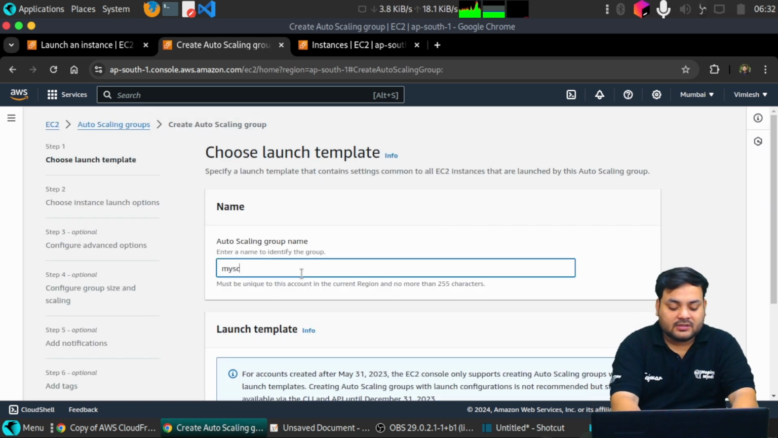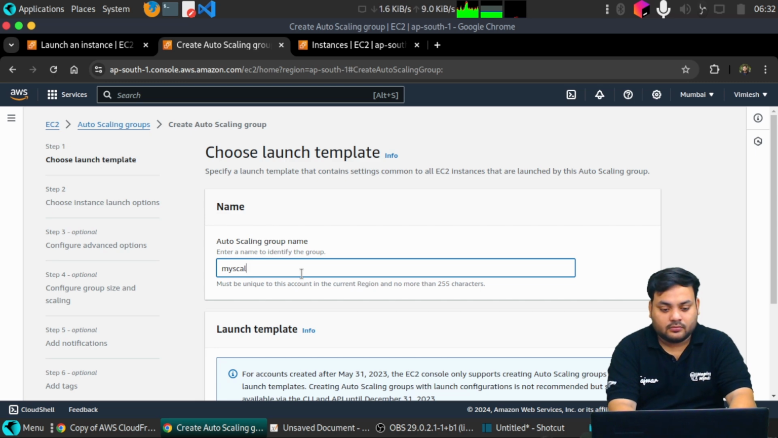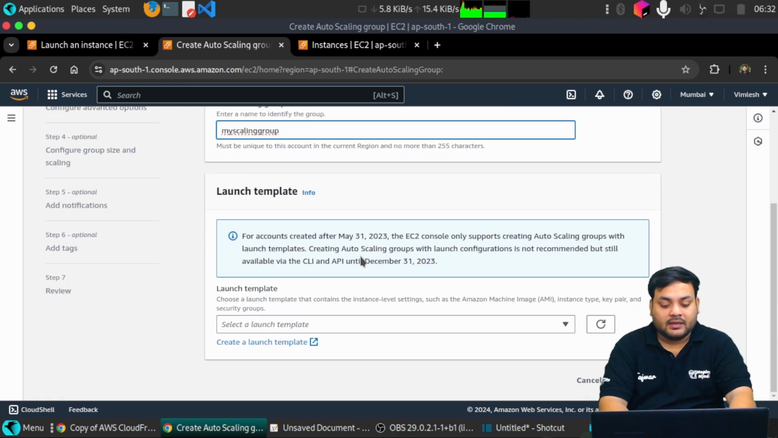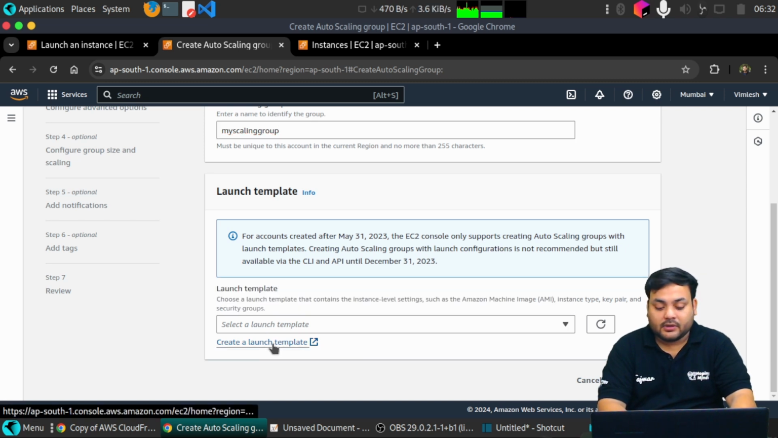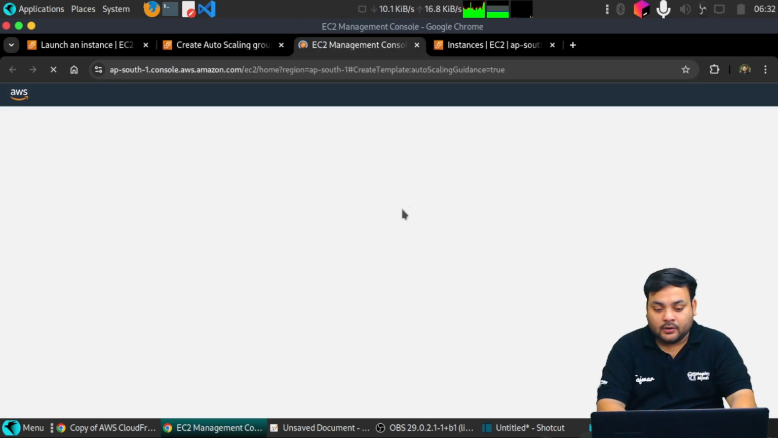Now I'm just naming my scaling group, and then it asks for a launch template, which defines how things are going to work. But before that, we need to create a template. So now let's create and launch a template.